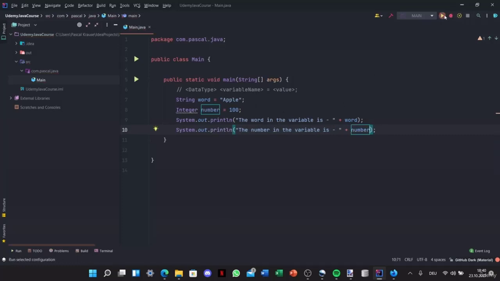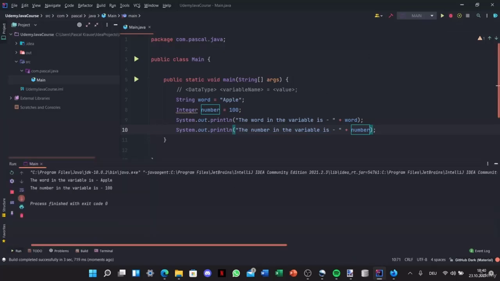Okay, and then let's write it again. Let's run it again, and then it will successfully run. See what I mean by this. As you can see right now, the word and the variable is apple, the number and the variable is 100. So how do we do this?